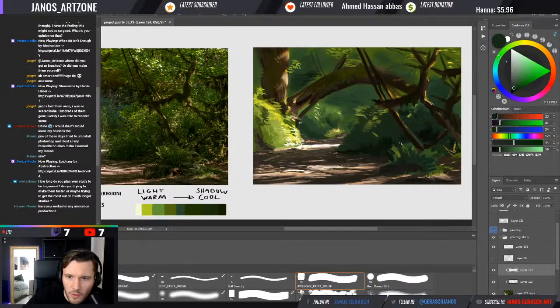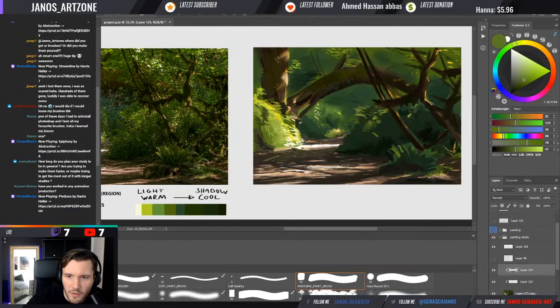That's why, if you want to learn painting, painting traditionally can really help you understand painting better, because you have certain things you don't have, like undo and stuff.